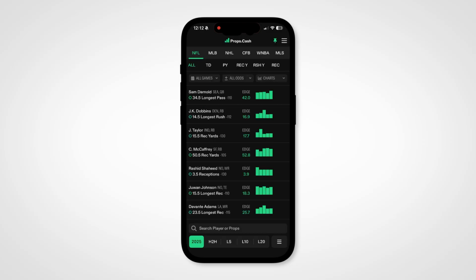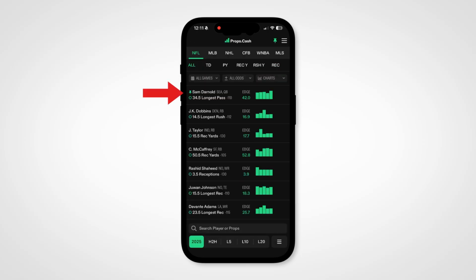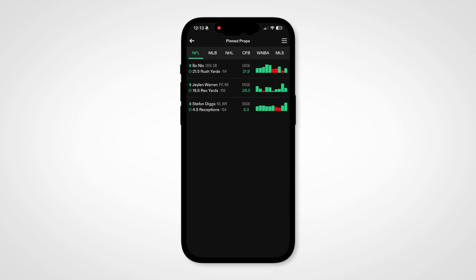Pinning. If there is a player or prop you like, you can now pin it by swiping right. And then you can find it up here. And to unpin it, just swipe right again. This is also valuable when you're researching multiple picks. By pinning, you can move on to the next one and come back to see them all later on.